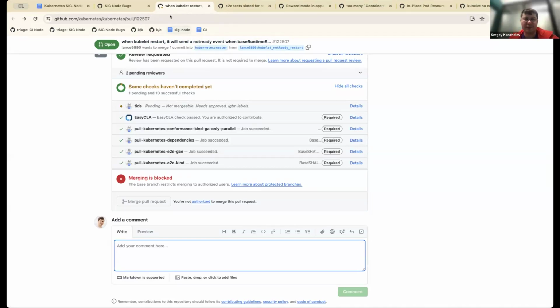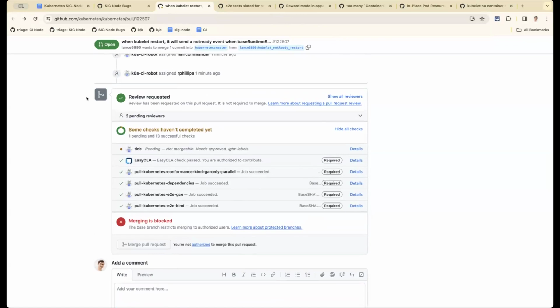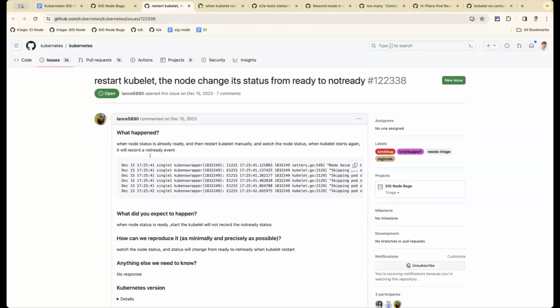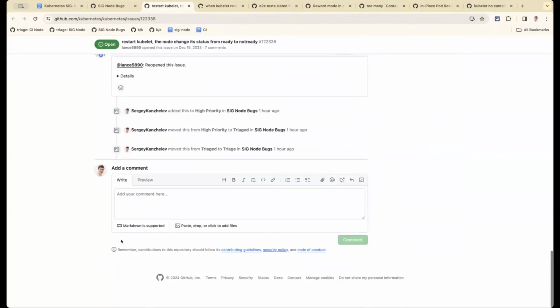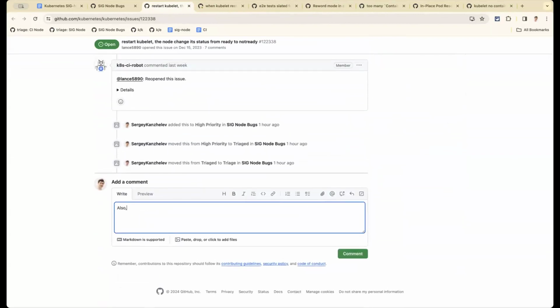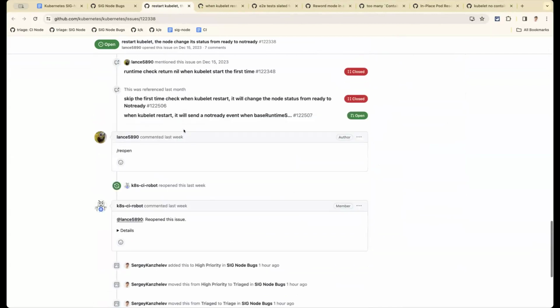Put a comment in the chat. It looks like this issue is also 1.25, which I think might be out of the end of support, so I might suggest if they could reproduce it in a later version.